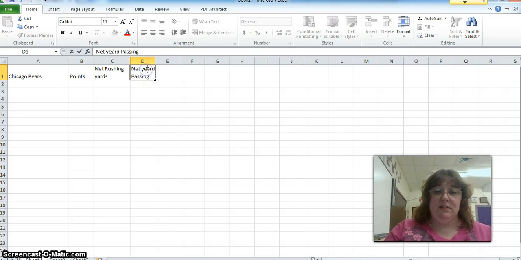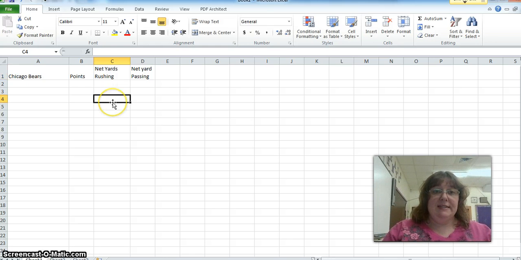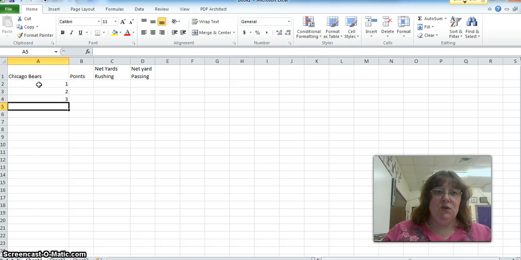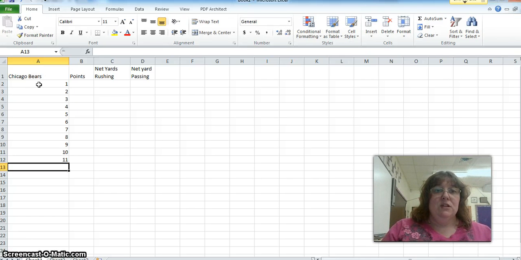It would help if Miss Kaiser could spell. Okay, so this is, let's change this to net. Okay, so there's that setup. Now, I am going to be looking at games 1 through 11 because we know that each team has a bye week and we want 10 sets of data. So I'm going to number from 1 to 11. Okay, so now my spreadsheet is ready to go.